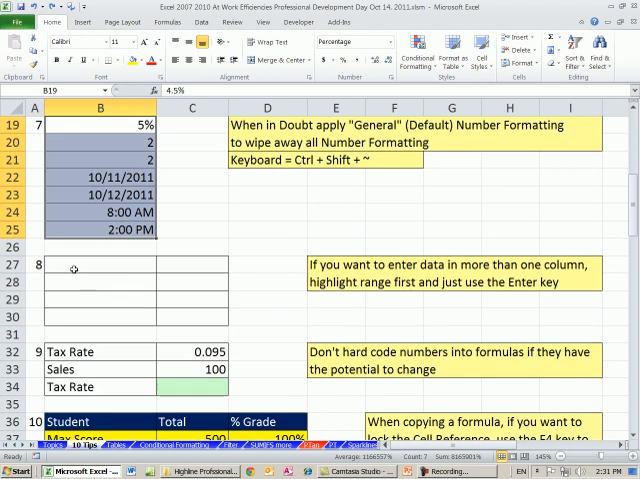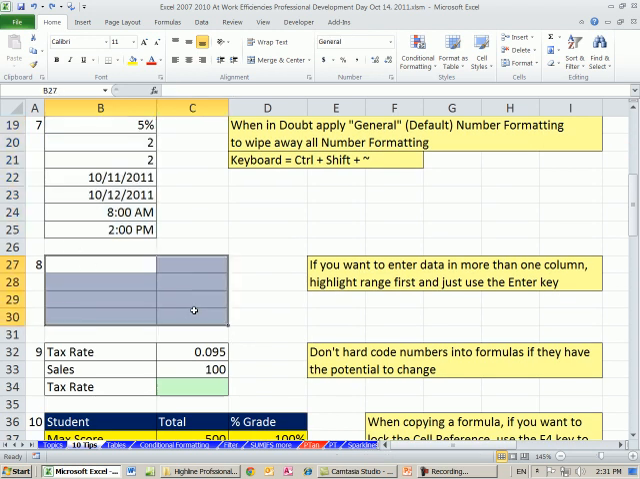Trick number 8, if you ever have data that you need to enter in more than one column. So I need to enter some data like this and like this. How about highlighting in advance? If I were to go 2, 2, 5, 6, enter, and then I have to click back up here, I don't want to do that. I want to just hit numbers and enter.